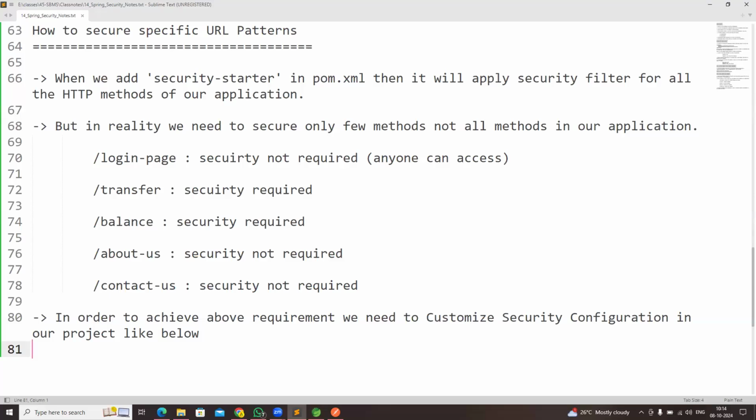So we need to create one configuration class. In that configuration class, we need to tell Spring Security that for this URL pattern, security is not required, and for all the remaining URL patterns, security is required. That is what we need to configure.